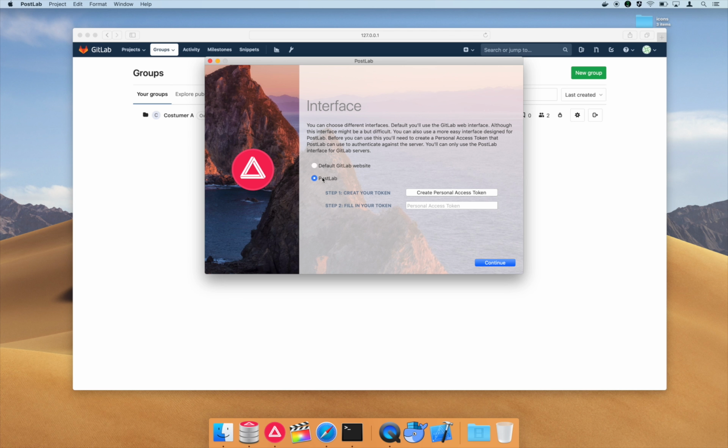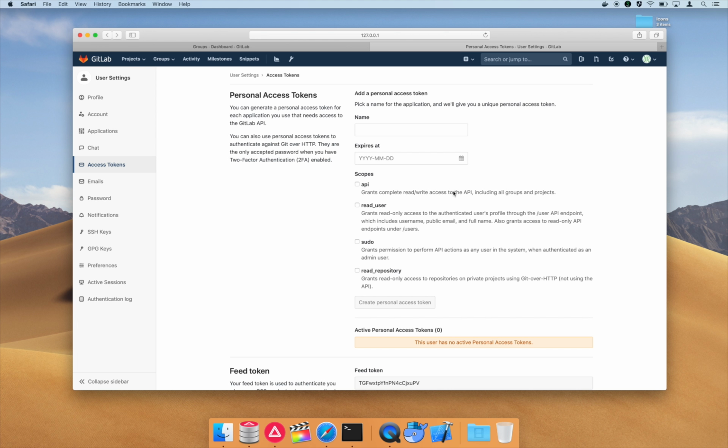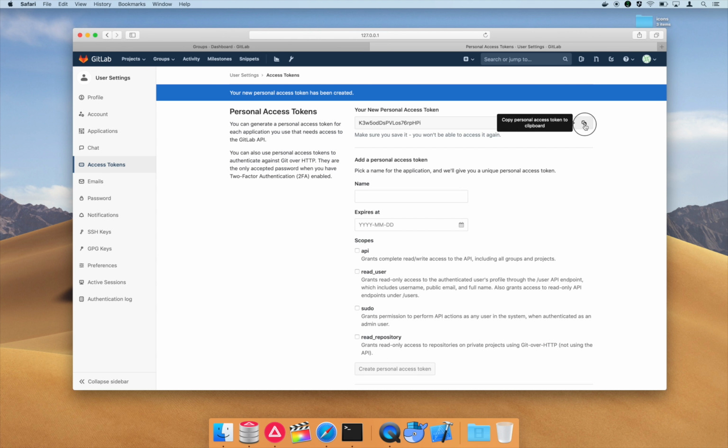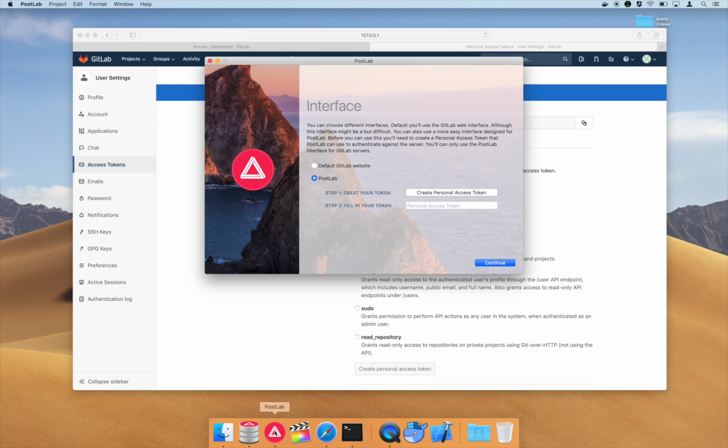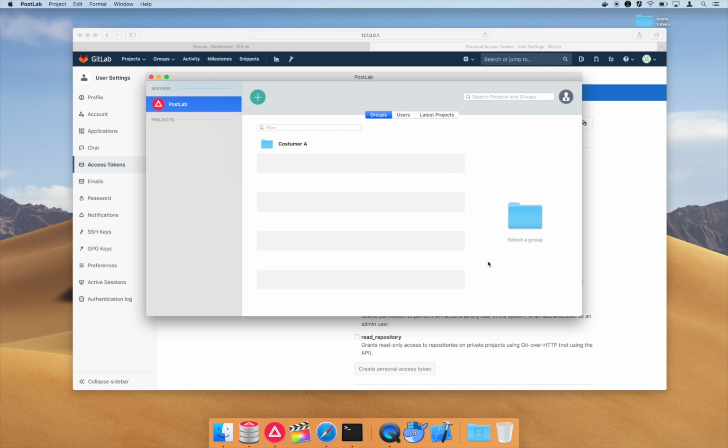So I want to use the PostLab interface and let's create a personal access token. Call it PostLab. Make sure API is checked. Create it. So this is your token and make sure you save it because that's the only time you're going to see it. But since this being a test server and all, it's not necessary. So that's it, all done.